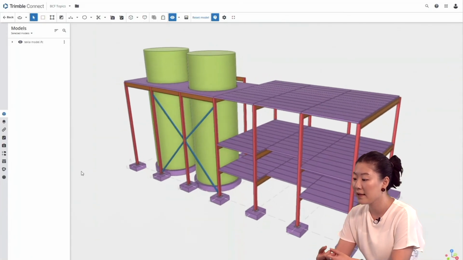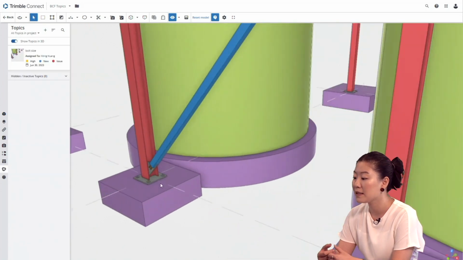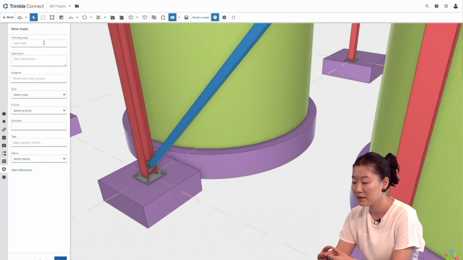When you have found an issue, open the BCF topics. For example, I'm wondering if this pad is designed in the correct size. Then click the plus button. The new topic panel will be displayed.